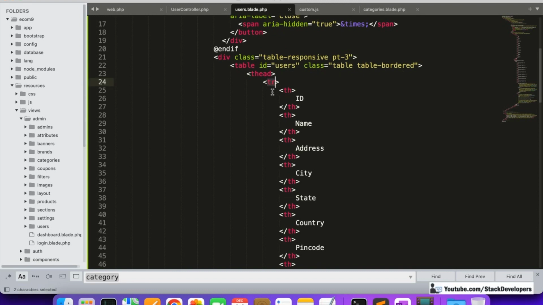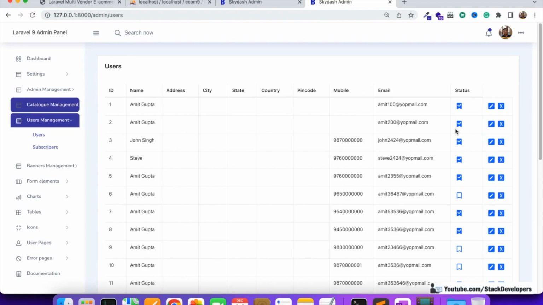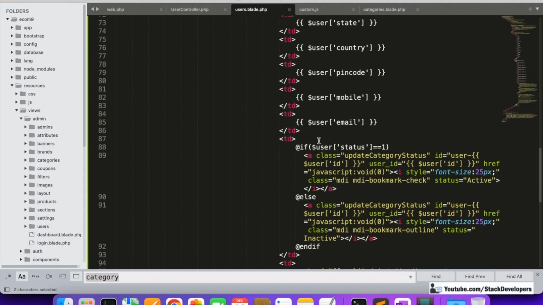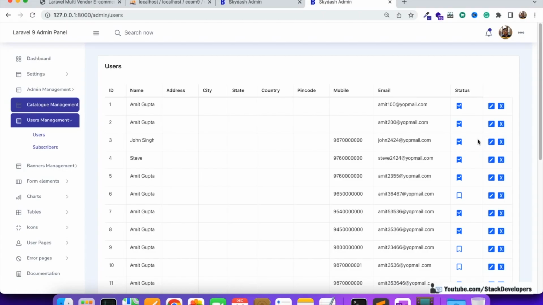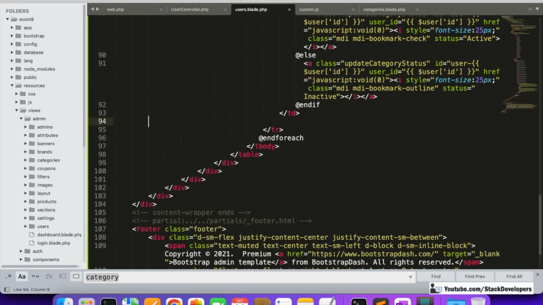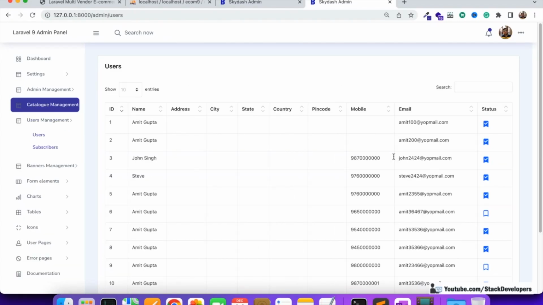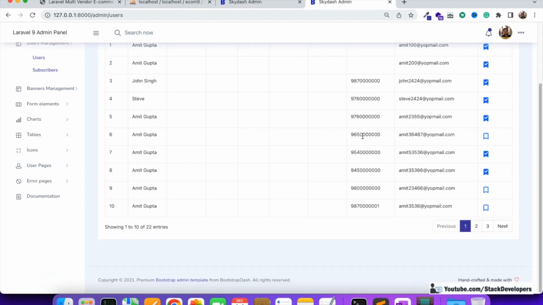Table tr, so here we need to see that both must be matching. See here we have one more column here: name, address, city, state, country, pin code, mobile, email, status. But this one is not required at all, so that's why it is not coming. We don't have the edit and delete functionality for the user right now. So we can remove this column, and then the data table must come correctly. And let's see, now the data table is coming. You can see now it is looking beautiful as well.